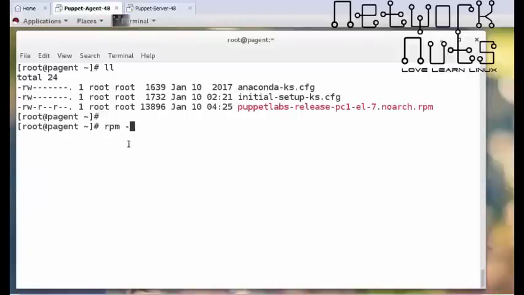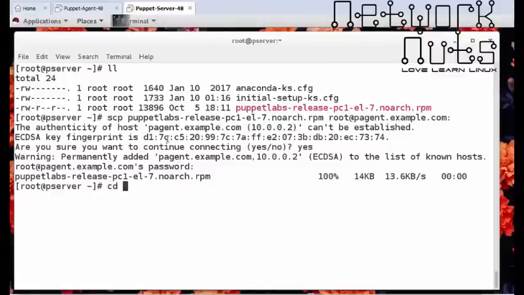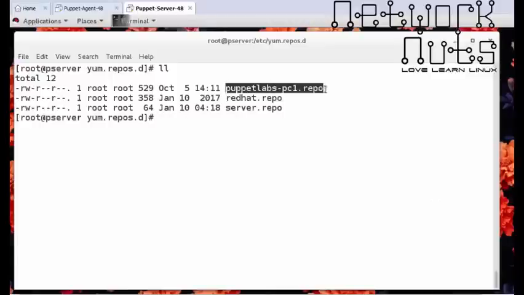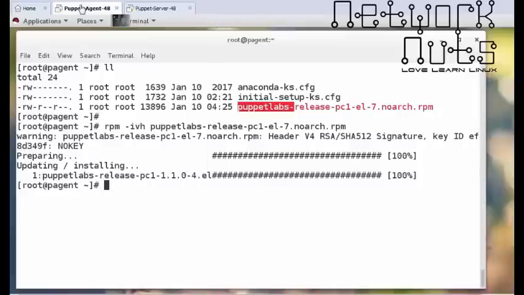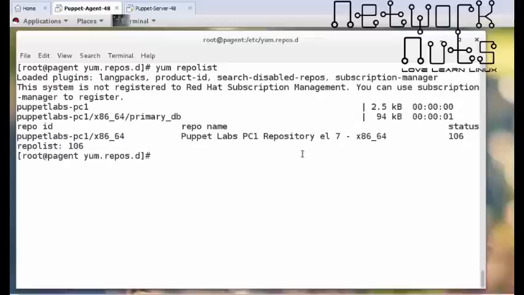Now again, you need to install it, or you can copy the repo file here also. It doesn't make any difference, right? Either you can copy the RPM then install it, or if you wish, you can just simply copy this file to all the agents, because ultimately the objective was to create this repo file. So if I do a yum repolist here, I should be getting the packages. Right, I'm getting these packages. As the local repository is not set, you are not seeing the DVD repo here.